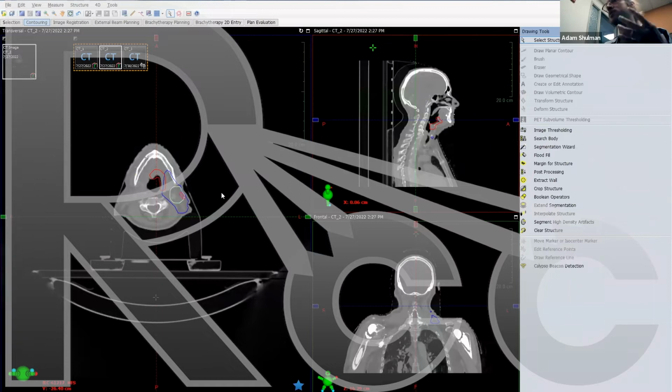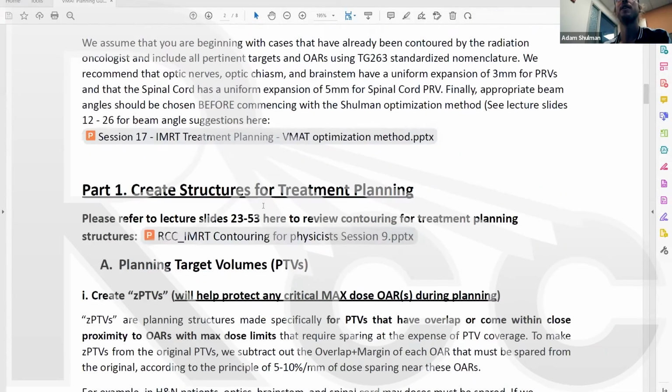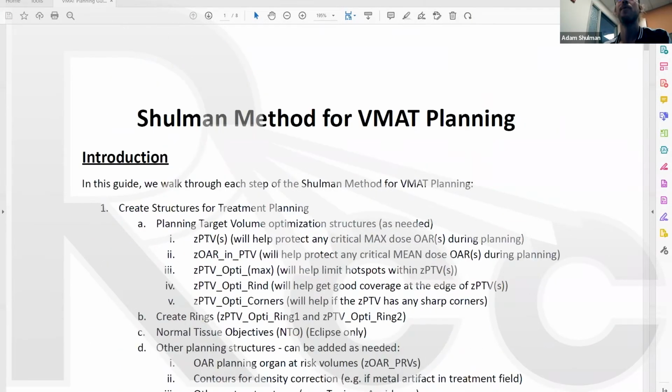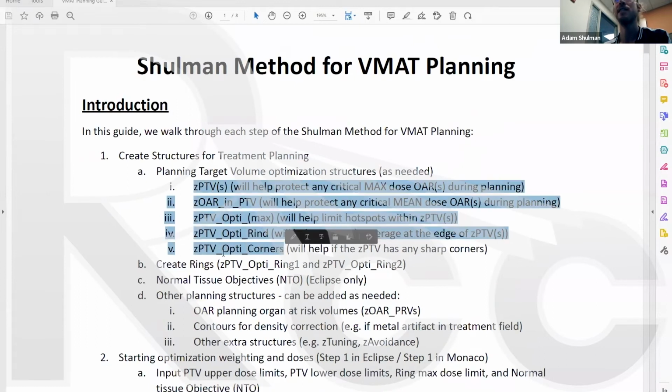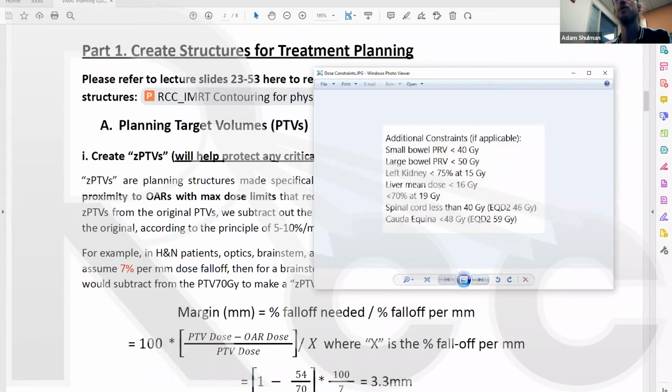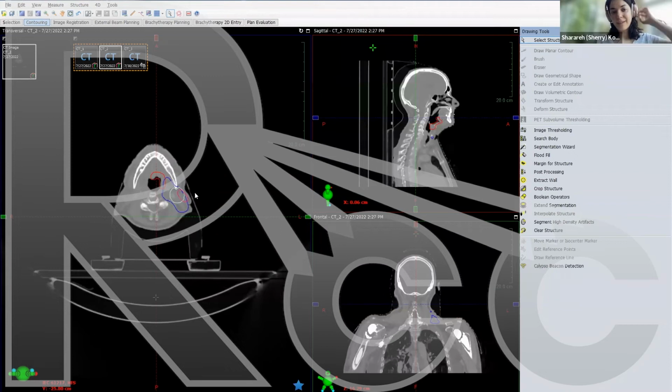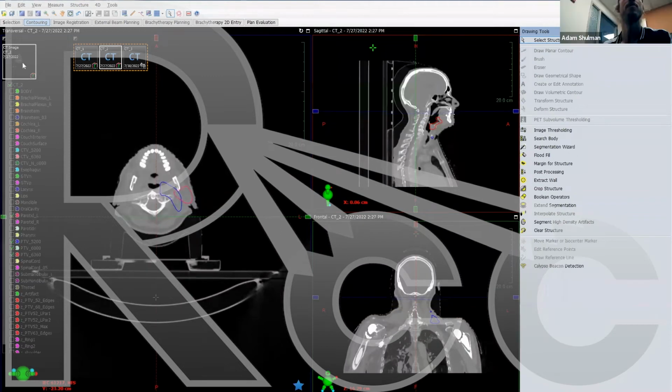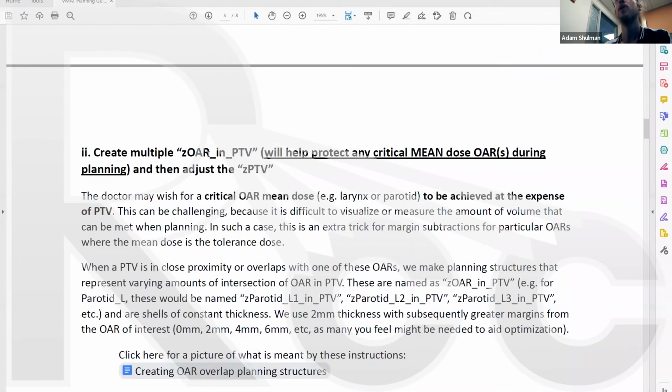I apologize, I made these structures a few days ago. We changed the nomenclature. So please follow the nomenclature in this document. Right, this is the TG nomenclature. I've got some that are labeled a little bit wrong. So try to ignore the long naming system and just follow the principles that I'm teaching today. So apologies for that, but I will show you this case where I've also done a couple of these mean dose, these right here, the ZOAR in PTV.